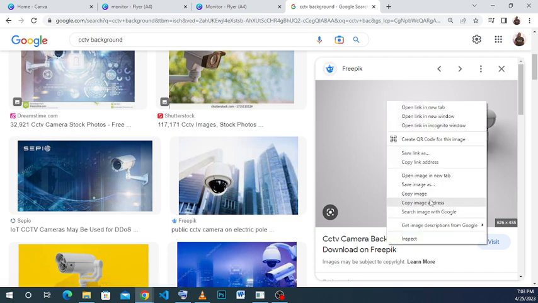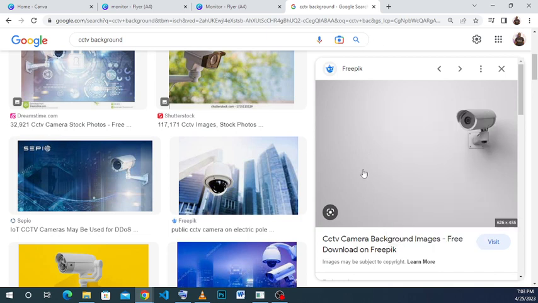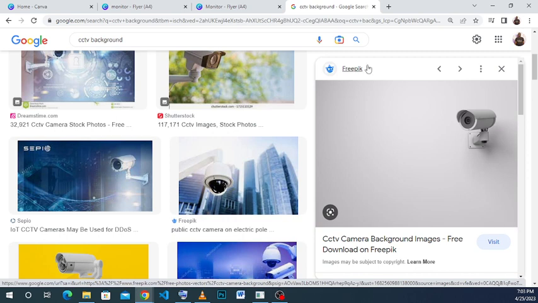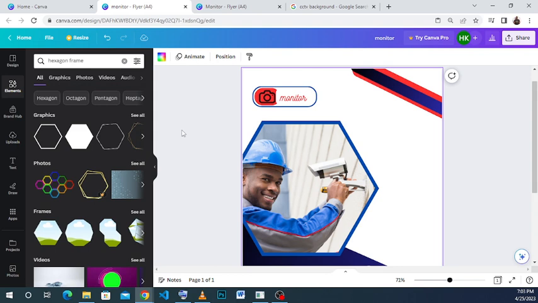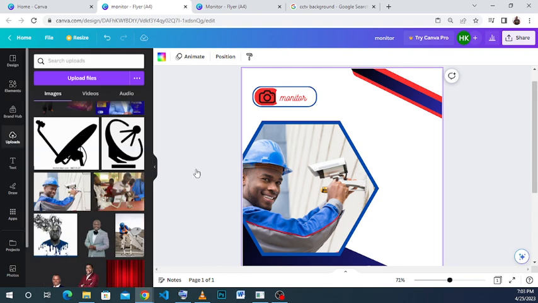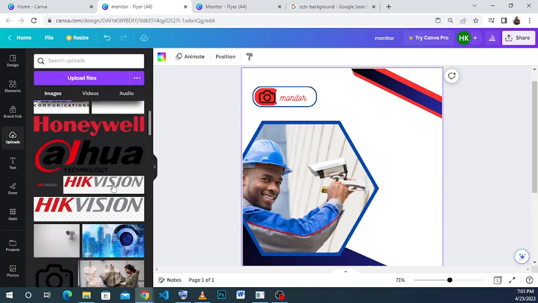Then I just copy. Someone may decide to save onto the computer. I don't like saving it because I want to have enough space on my laptop. So I try as much as possible not to be downloading. So I just copy and then come here and paste. But when I paste, it downloads into Canva for me, and then it goes into my uploads. So this is recent. Yeah, this is it.